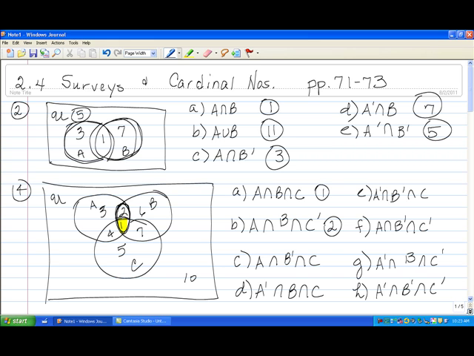In part C, I'm going to do A intersects C first. Let me outline that in red. There's A intersects C. It has a 4 and a 1 in it. And we want to intersect that with B complement. So we want the part of it that's outside of B. So the part that's outside of B is the part that contains the 4.